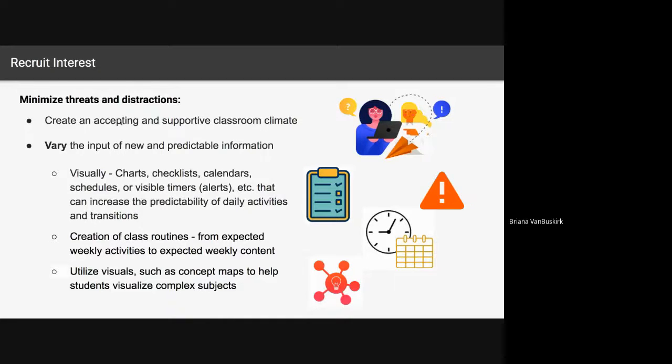Okay, again, the keyword here is varying. Within your class, and this is the key concept of UDL, you want to provide options for students. So you want to vary the input of new and unpredictable information. Visually, you can create charts, checklists, calendars, and things that increase the predictability of daily activities.